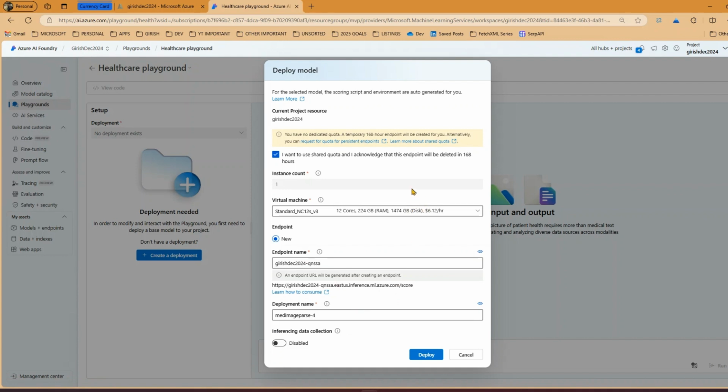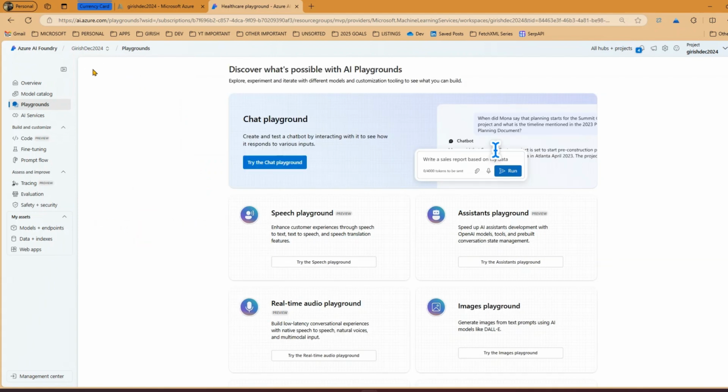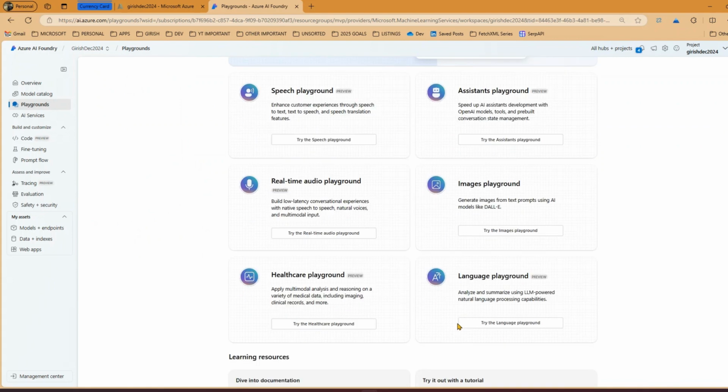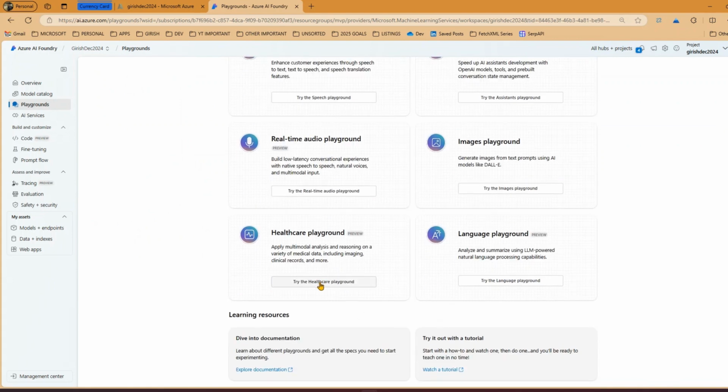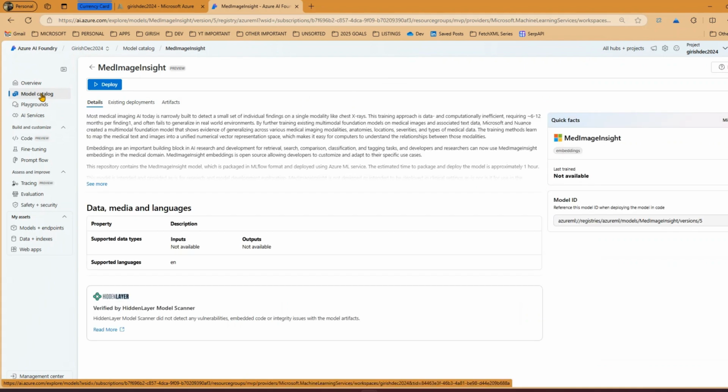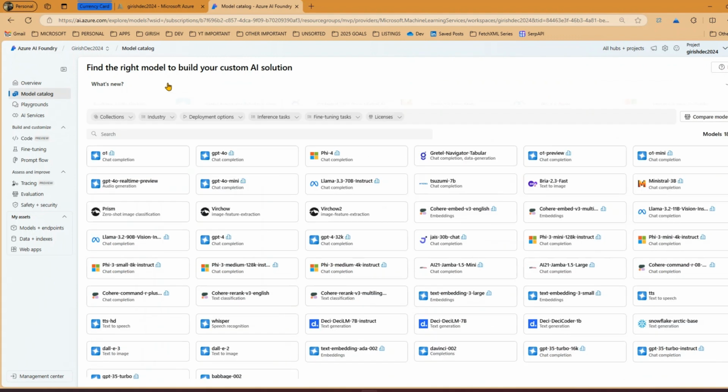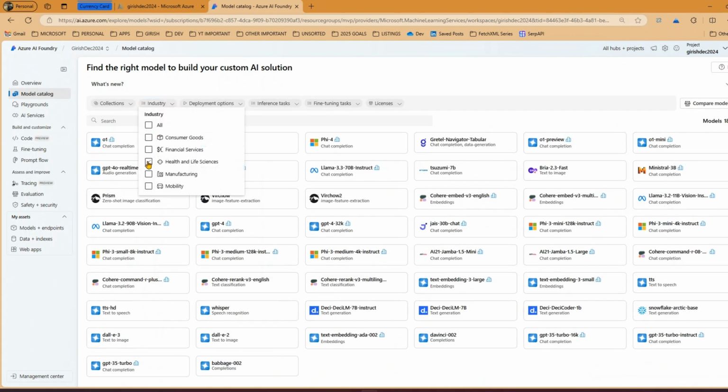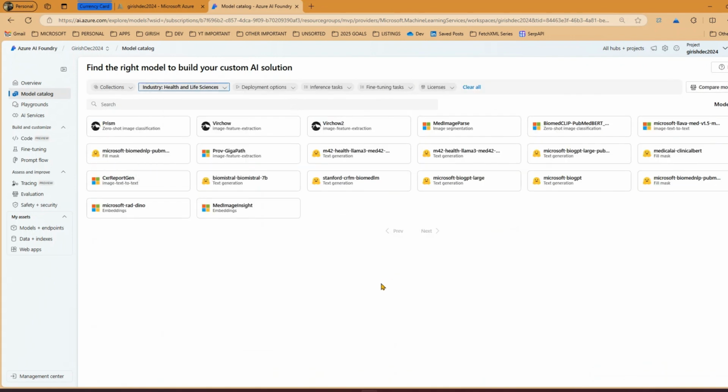So this is all about the healthcare playground. You can go ahead and play around with it. As I did not have much quota, I was not able to demonstrate that, but there is a set of models which are already there. You can just work around. If you go to the model catalog, you can just select the industry, and once you select the industry of health and life science, you will be presented with a different set of models.